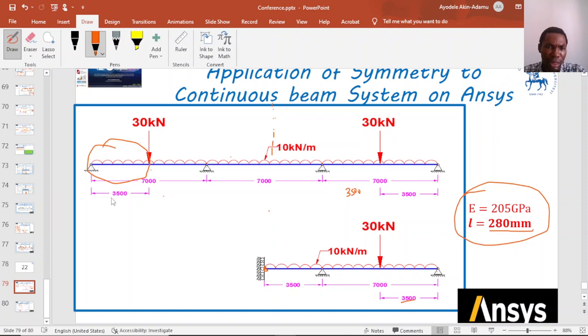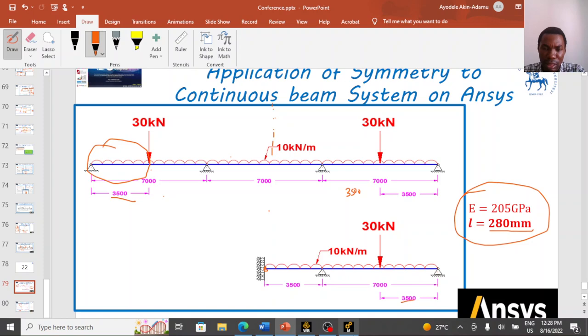We should note how it is applied in Ansys. Let me just go straight to it. Because the length is 3500 millimeters, that is 3.5 meters, the resultant load on this span is 3.5 times 10 kN per meter, which is 35 kN. So you need to calculate the resultant load, which is done by multiplying the uniform dead load by the length. So we have 35 kN, and that 35 kN load is what we specify in the Ansys software.